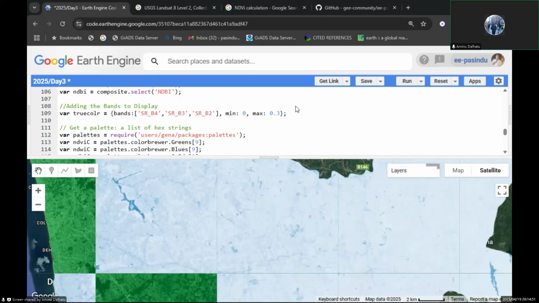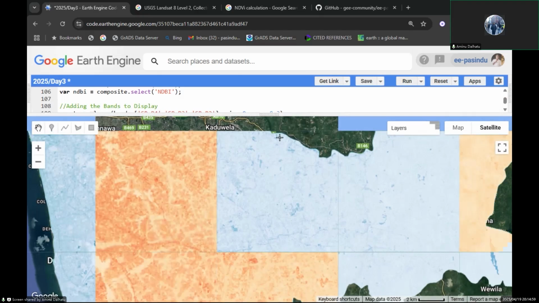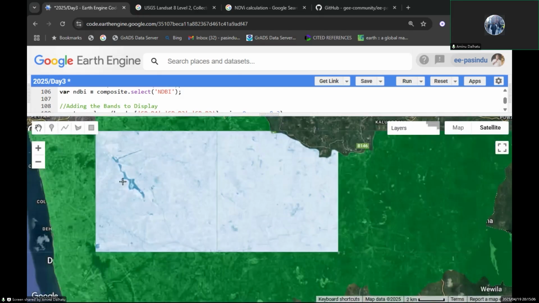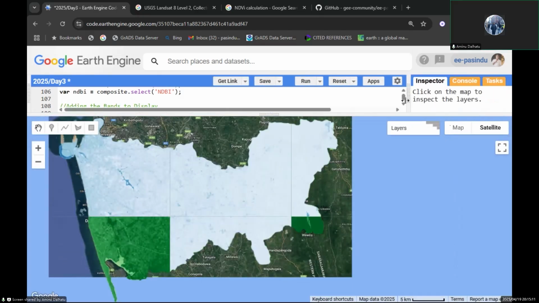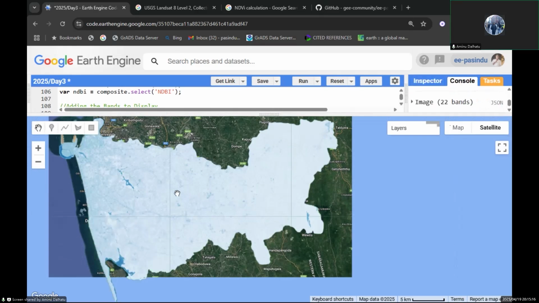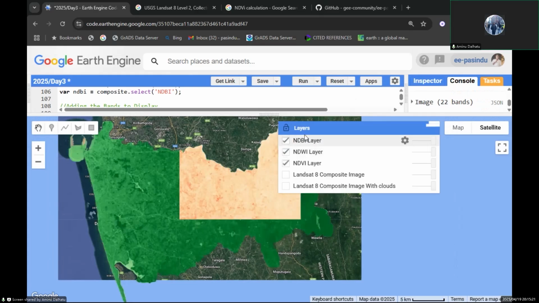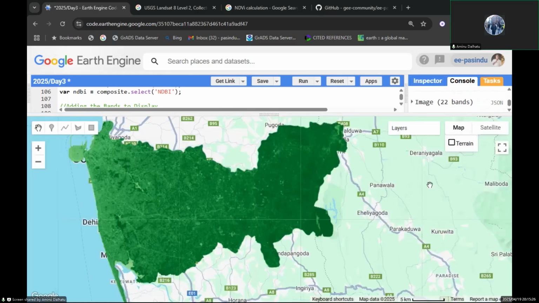The color, this is water bodies, you can see. I will explain a little bit. Not the inspector. Give me the hand. Oh my God. And so then take, in here you can see, okay, this is the NDVI.